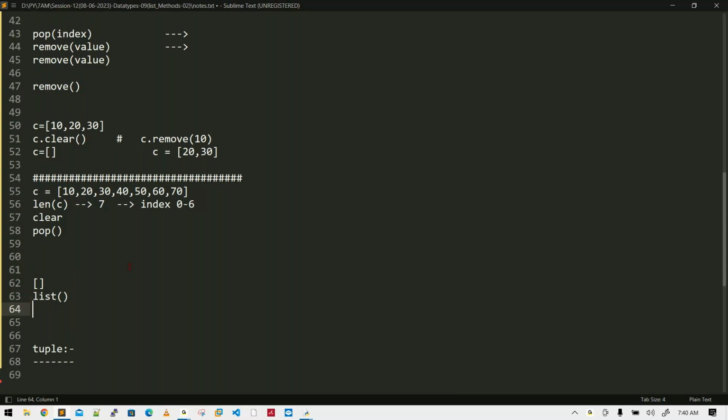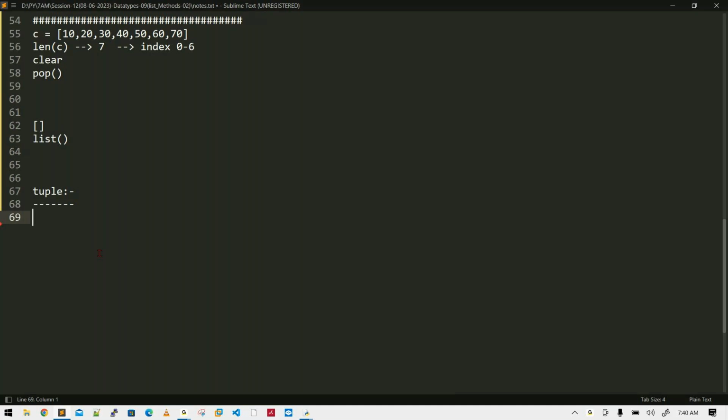Okay, tuple. First of all, is it mutable or not? How to represent it? I am storing. The symbol is this one, sir. And with the same name, there is a function. It will follow the insertion order. And the length function will work.